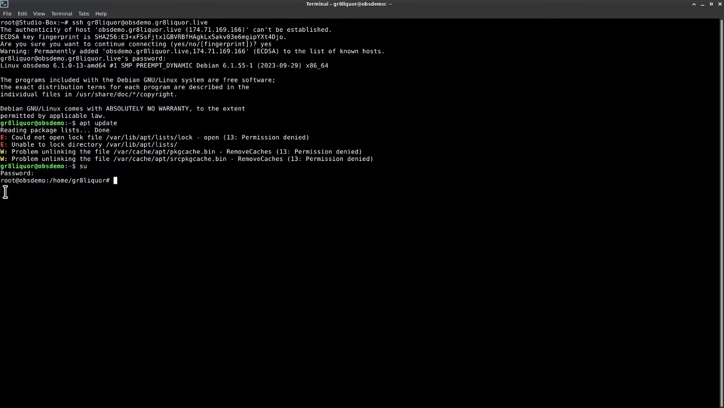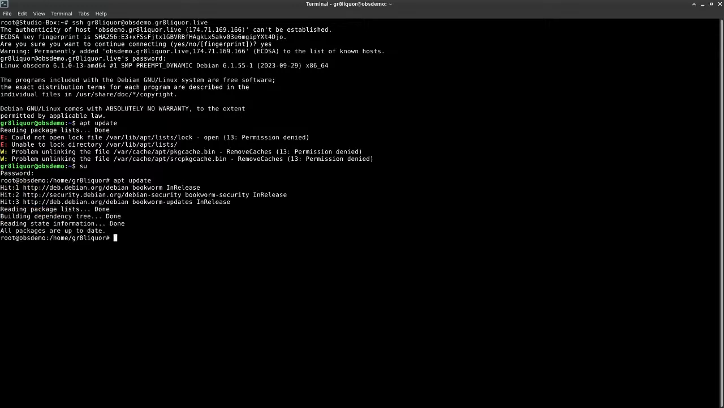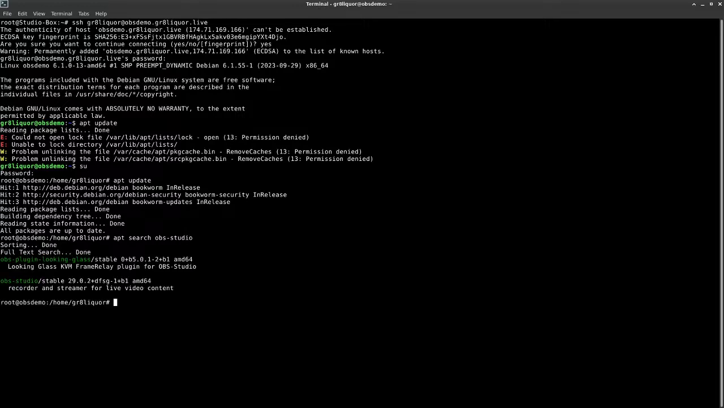So now you can see we are root. Up here we were great liquor at OBS demo. Now we are root at OBS demo. So now if we do an apt update, it'll tell us if there are any additional packages. But we shouldn't have had any, because we downloaded all the latest packages during the install, so that should be just as is. Now, if we do an apt search obs, I think it's a hyphen in there, obs-studio, OBS Studio.